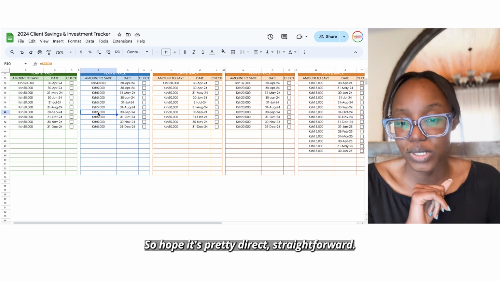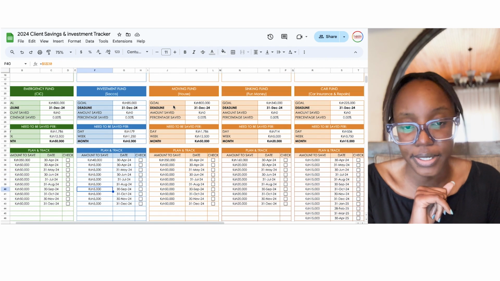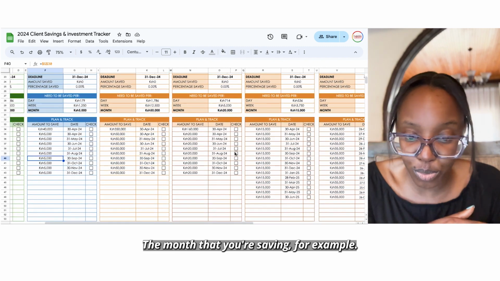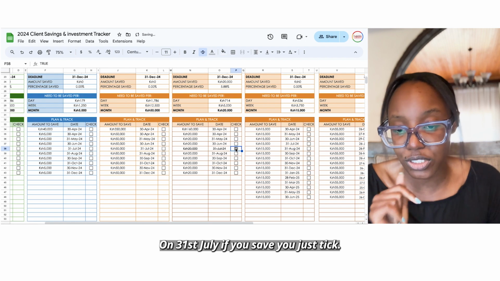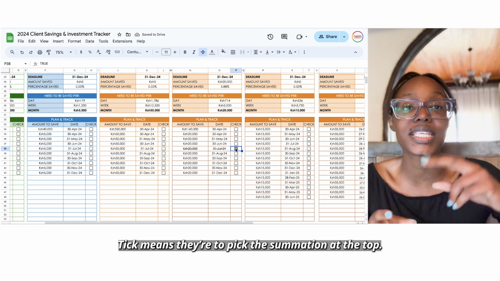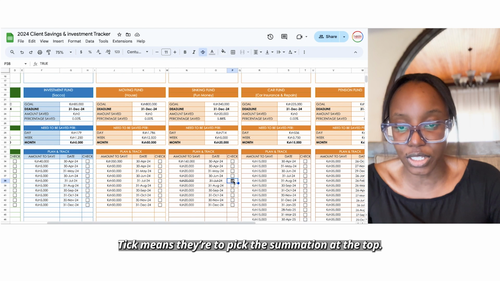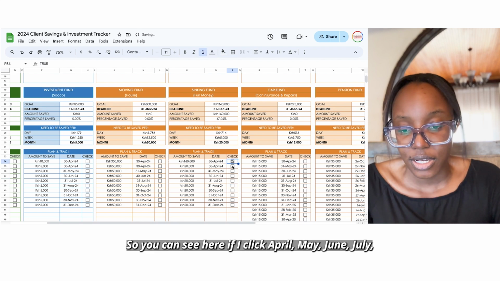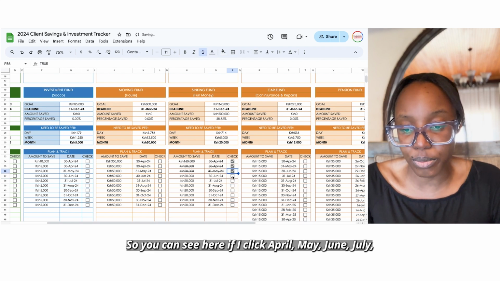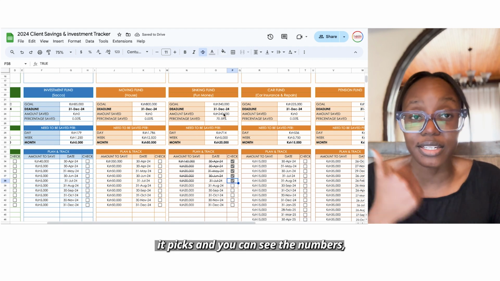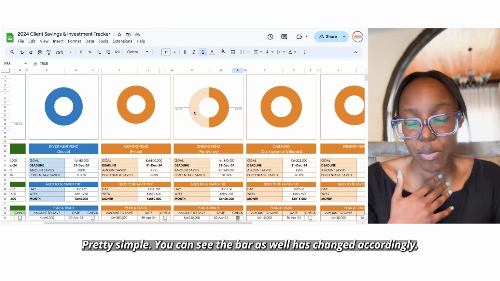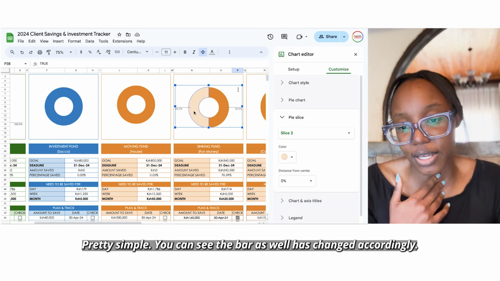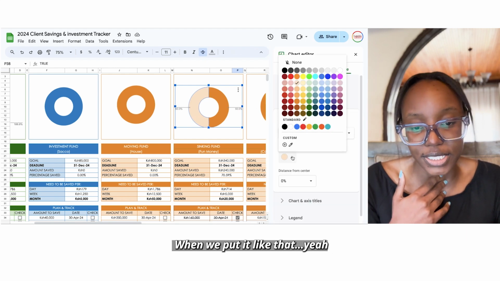So hope it's pretty direct, straightforward. The month that you're saving, for example, now we're going into July. So on 31st July, if you save, you just tick. So tick means it will pick the summation at the top. So you can see here, if I click April, May, June, July, it picks, and you can see the numbers. The summation is increasing. Pretty simple. And you can see the bar as well has changed accordingly. Let me put it like that.